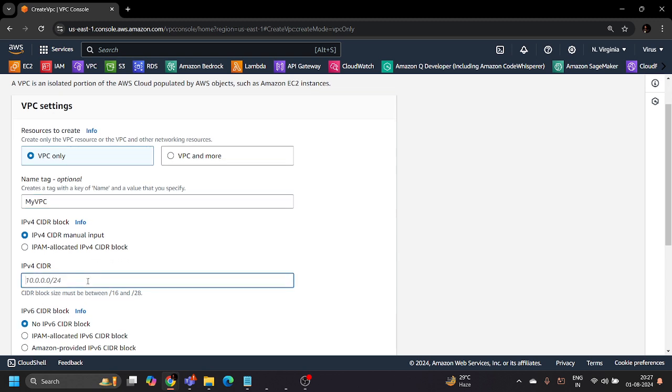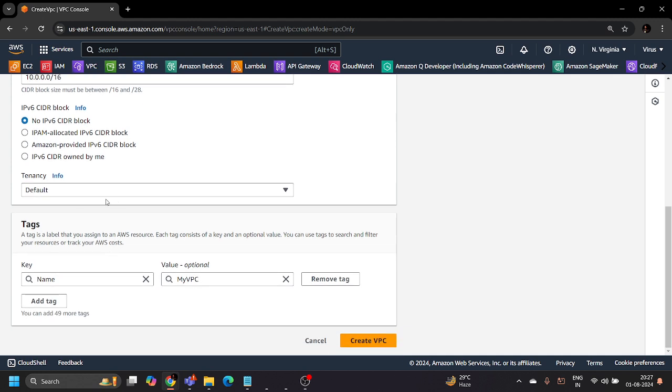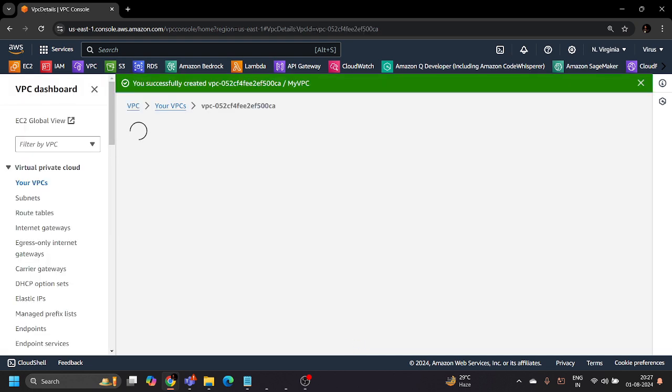We will need to provide a classless inter-domain routing range over here for the resources inside this particular VPC so that IP addresses will be allocated to the resources which you are going to put inside your VPC, right? And for the tenancy, we will be having the default tenancy over here. Let's click on create VPC and your VPC is going to be created.